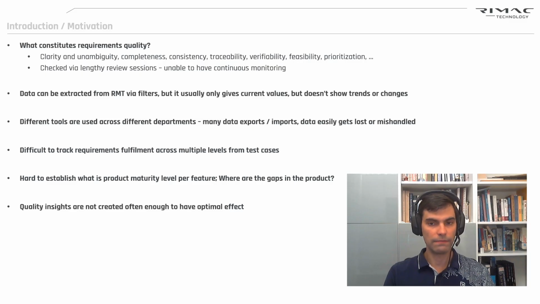Some metrics can be extracted from the requirements management tool via filters and dashboards, but these typically only provide current values without showing trends or changes. Different tools are used across various departments, and this can lead to numerous data exports and imports, increasing the risk of data loss or mishandling.